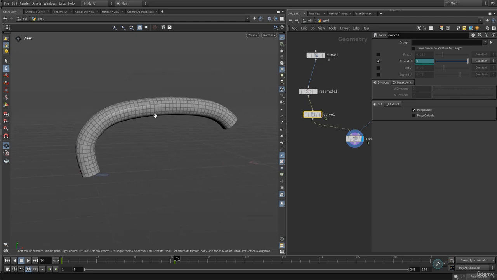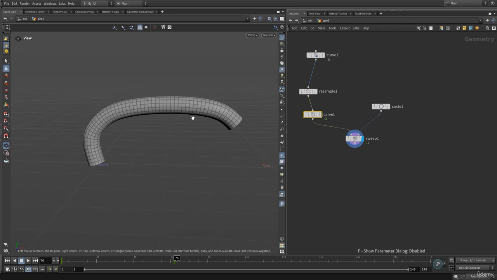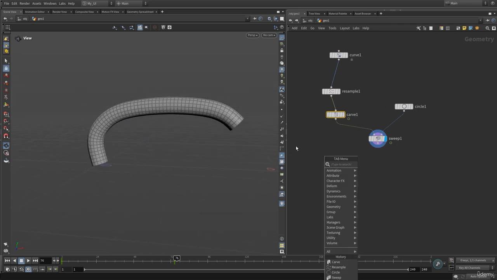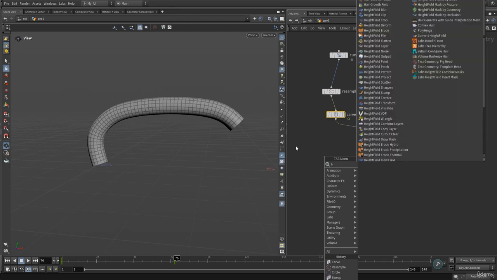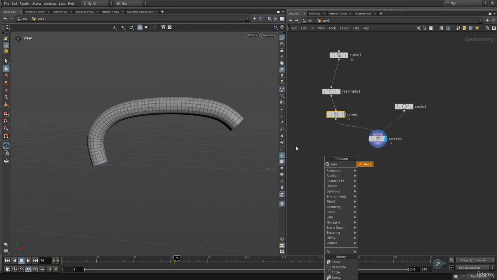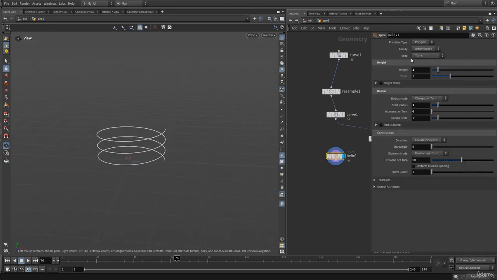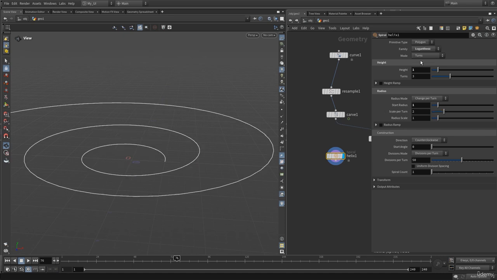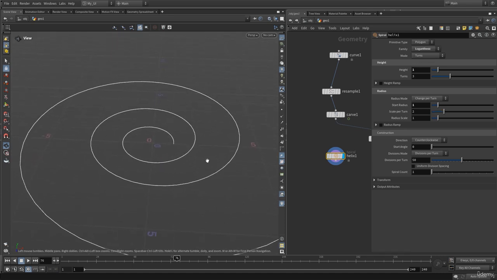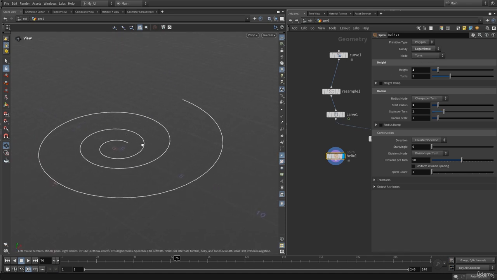Okay, and now let's add a more interesting backbone curve, and for that I'm going to use a helix. So in here let's add a helix node, and let's view the result of the helix. That will generate a basic simple helix. We can bring up its parameters, and here we have its option for family. The family is set to Archimedean. We can change this to logarithmic, and that will create a spiral-like helix.